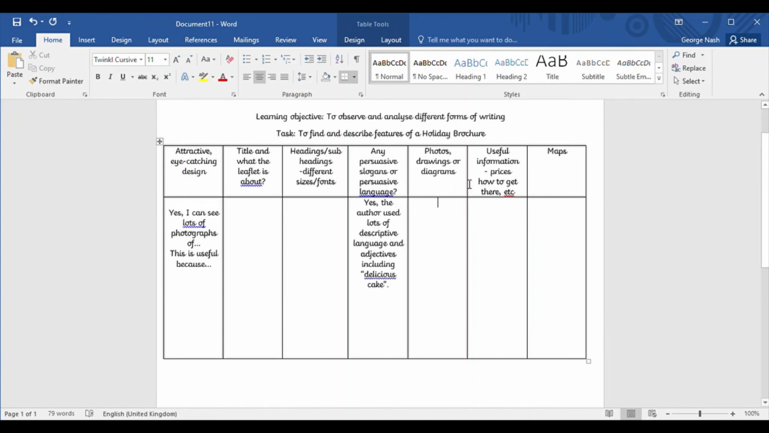Moving on. Are there photos, drawings, or diagrams? We'll have a look at the text. Useful information on prices and how to get there. There was. So again, look at the text. Was there any maps? Have a little think about that. And once you've done this, to the best of your ability, find the evidence. If there isn't anything, that's absolutely fine.